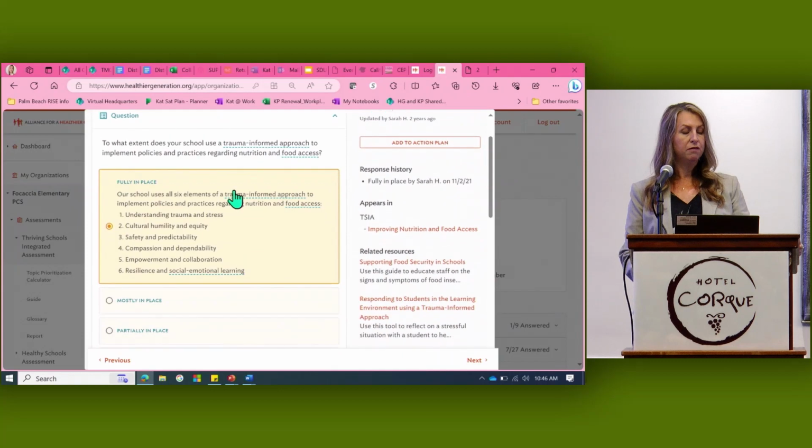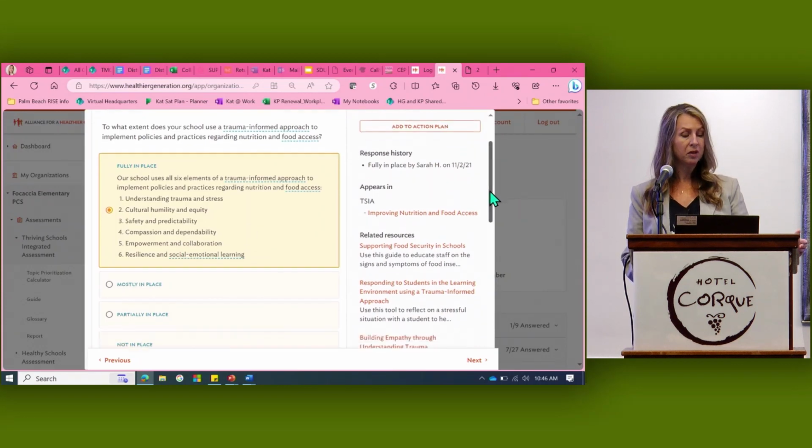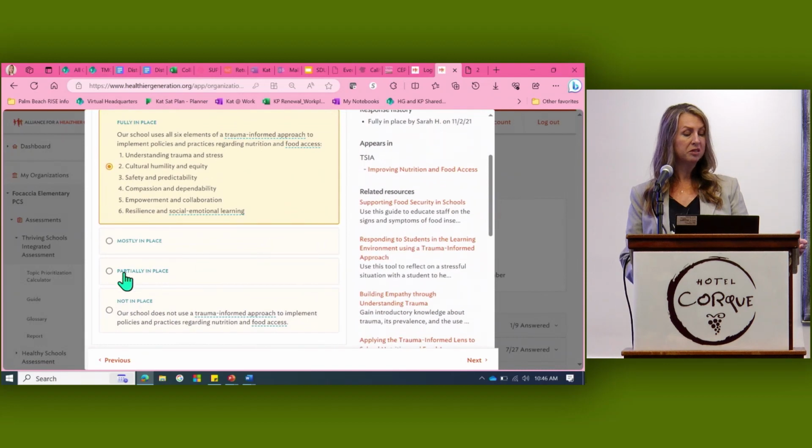And then you will see the fully in place criteria. Our school uses all 6 elements of trauma-informed approach to implement policies and practices regarding nutrition and food access, including these 6 components of trauma-informed approach. Okay, so this is kind of a heavy duty goal. This is not something that happens overnight. You may be addressing it now a little bit, but not fully. So maybe it's not fully in place, it's just partially in place.